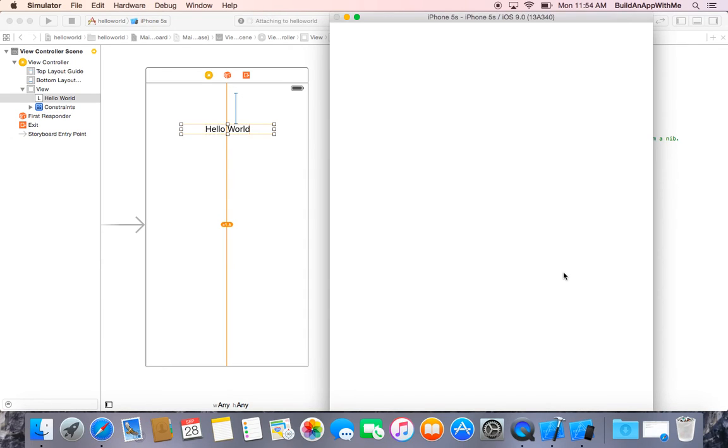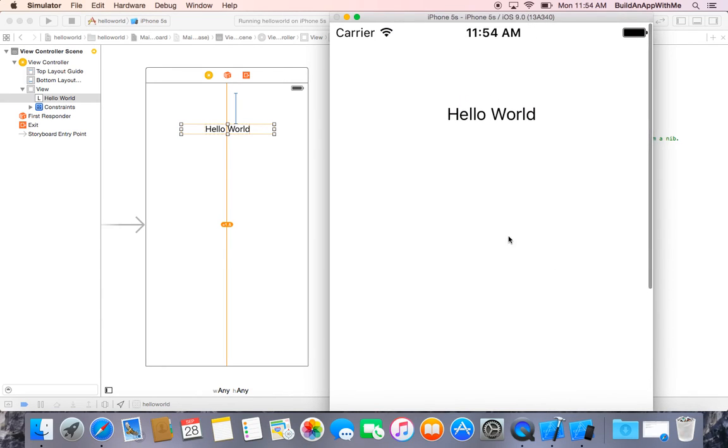And there you go. This is actually your app running in the simulator, and you're thinking, hey, where's my label? I don't see hello world in here. Scroll up and you can see it's right there.